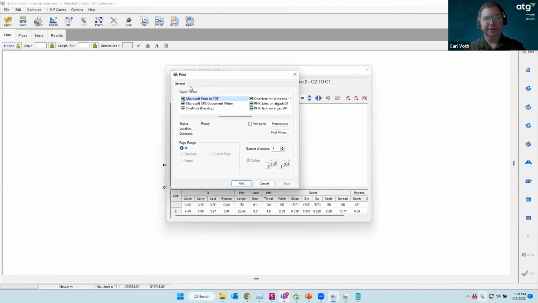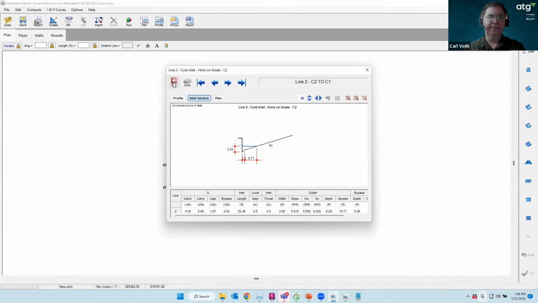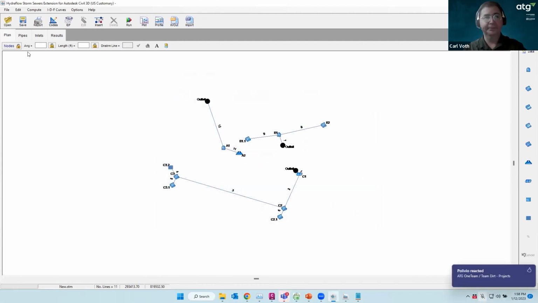Just by using the print function there, print those to PDFs, then apply all that to your report, and you would be good to go. All right, well, we almost ran a little bit long, but I wanted to tackle all of those so that you could actually get a drainage report out if you needed to.